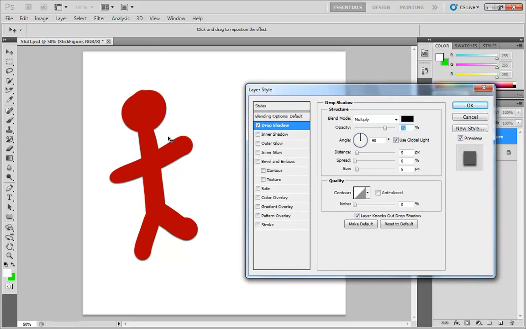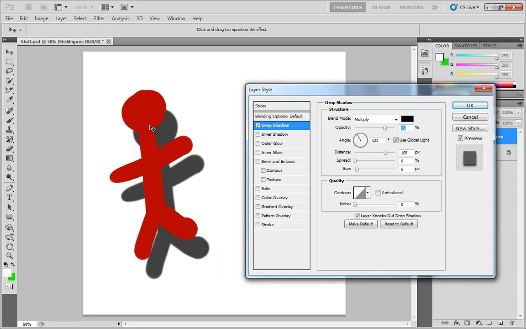Now we did just get a little drop shadow. It's very faint. The reason it's so faint is that I have a pretty high resolution document that's been scaled down, so the effect is very tiny. As soon as you get a drop shadow in place, you can immediately move the drop shadow around by clicking and dragging in your document.